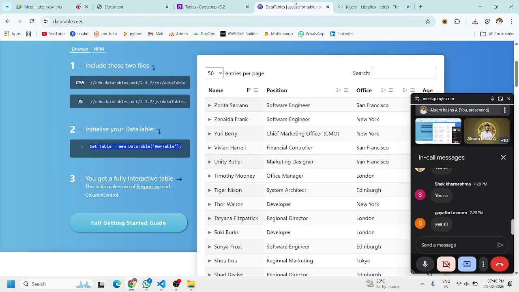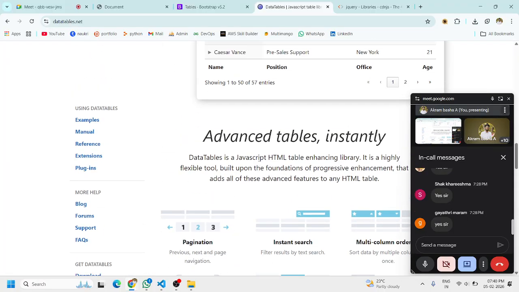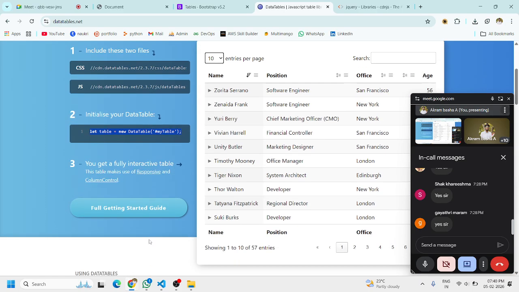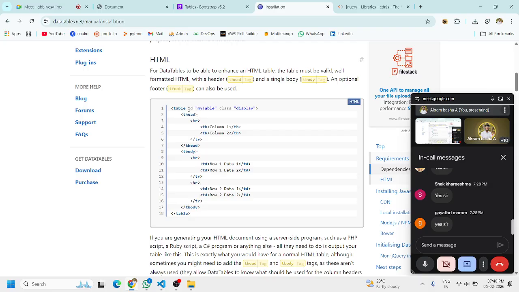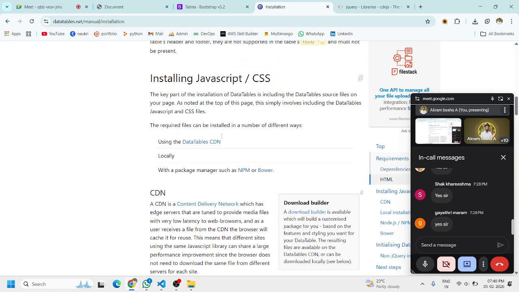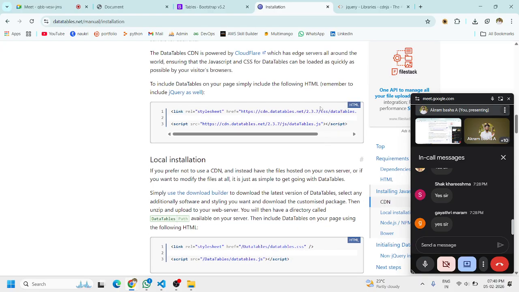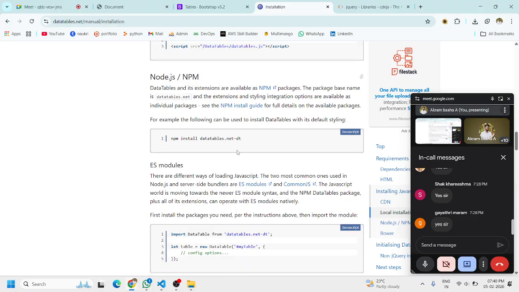Okay, let me show you how to use it. Over here they have provided usage as well. This is the format. This is the table. For the table, you just have to utilize this particular ID, as we have done, and then utilize these particular library links. This one is for CSS, this one is for JavaScript, and you can use node modules as well.